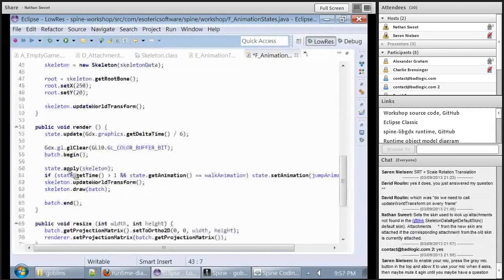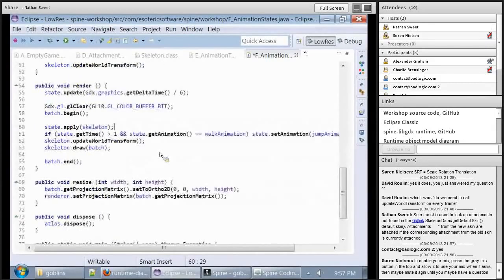Then instead of applying the animation, you use the state to apply the animation to the skeleton. And that handles all of the fancy state machine logic that you need to transition from one animation to another, because it knows what all the animations are and how to transition from them. If there's no transition, then it won't use any.